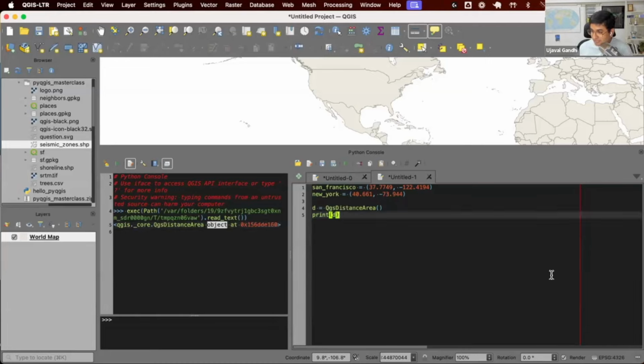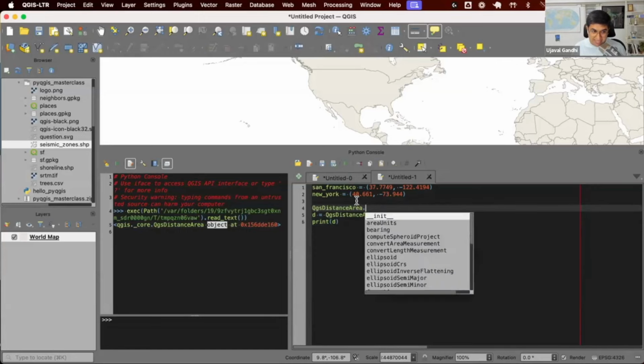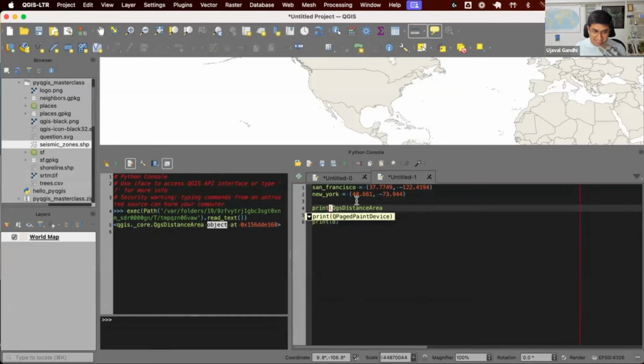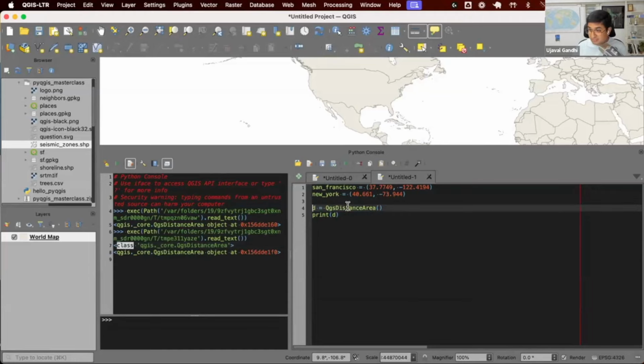I got an object. Many of you, when you first tried, you might try doing something like this. Say, I am a QGIS distance area. I want to run some function. Well, QGIS distance area is not an object. It is a class. So you cannot run functions on QGIS distance area. You need to first construct an object.